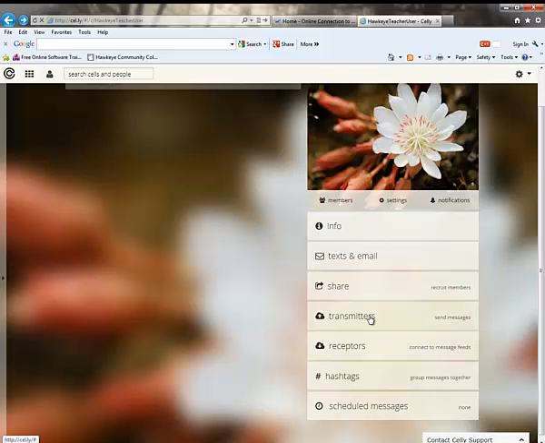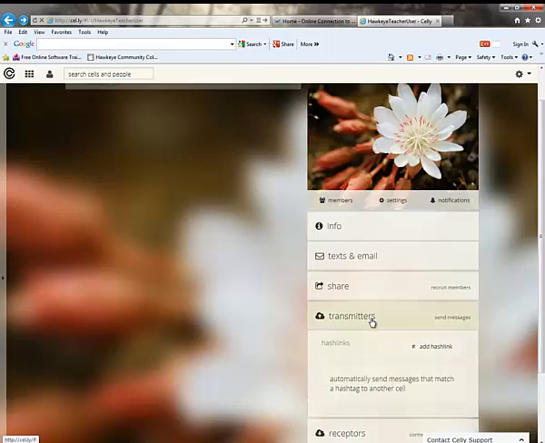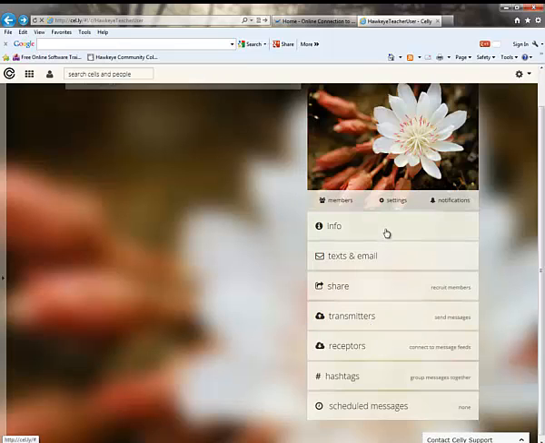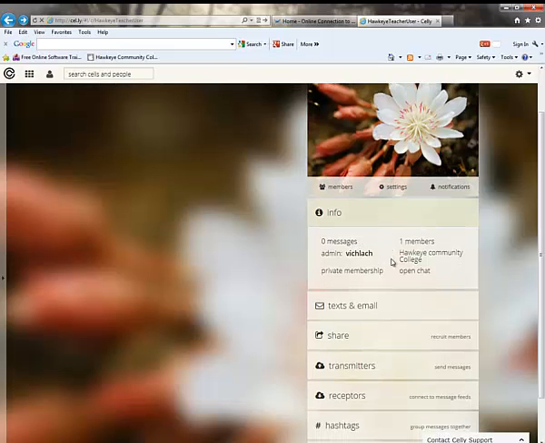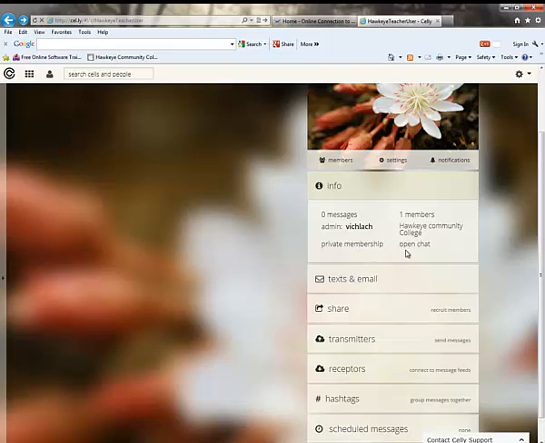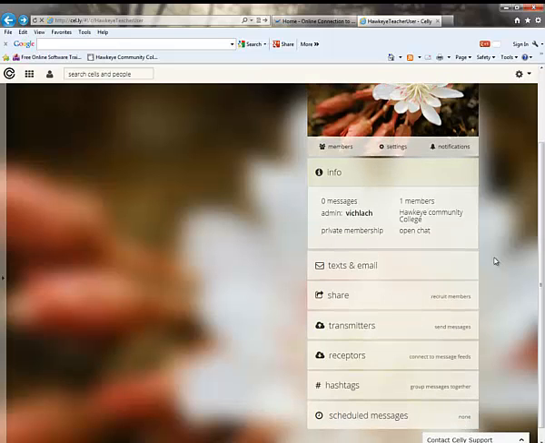When you take a look at transmitters or sending messages, you can add a hashtag if you want to. When you take a look at information on your cell, this tells you how many messages you have, whether it's a private or an open chat. And there are a couple of ways that you can use Celly. In other words, it's scalable. It has a lot of opportunities for you to either just transmit messages, to leave it totally open, or to have what they call a curated type of environment.